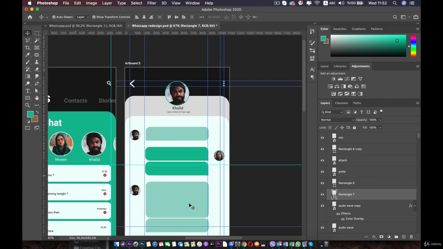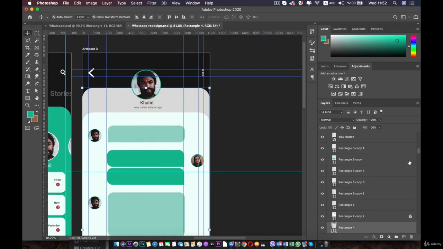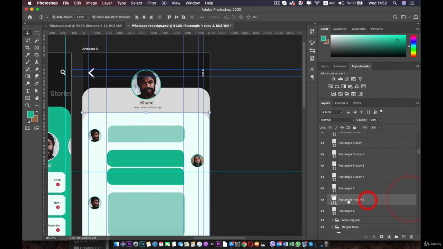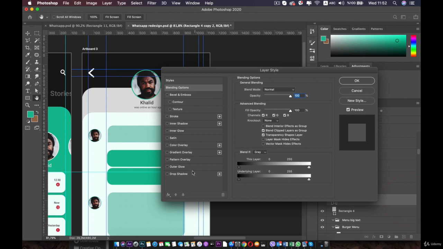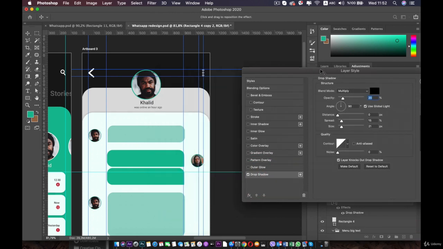Okay, perfect. Now I want to add the drop shadow to the white background that we have. Make sure that you unlock it like this. Double click on it and add the drop shadow. Now we are going to play with the settings for the drop shadow.